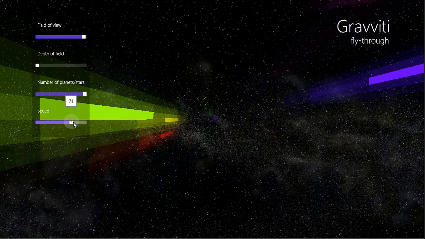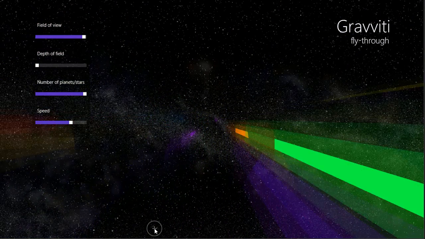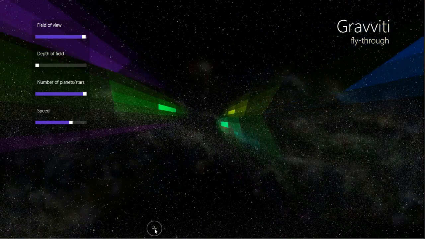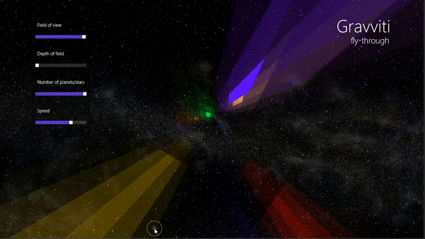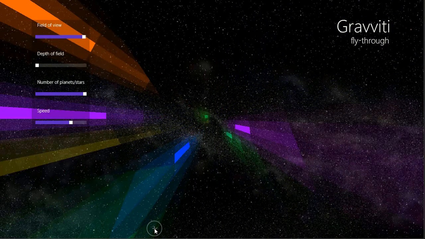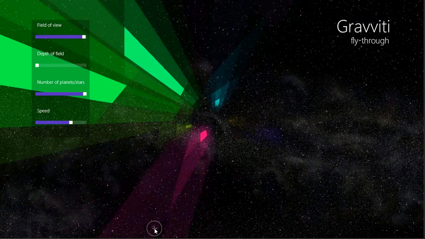So if you want to use Gravviti for an ambient decoration, you can stand it somewhere and set all the settings up, the view and set the speed to suit your mood, and just let it go and watch it.